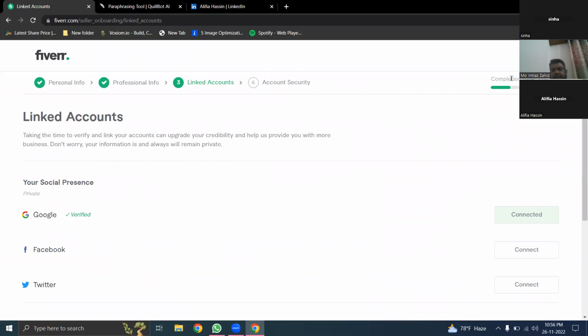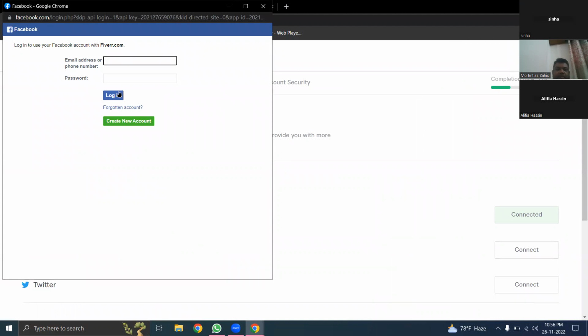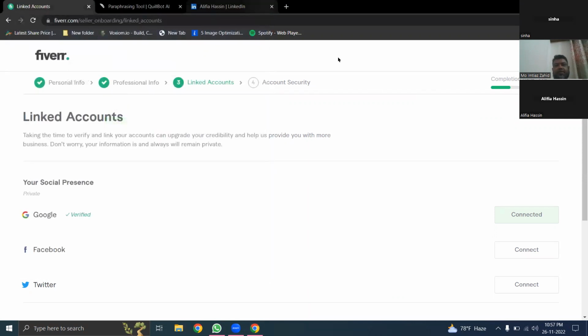Right. Here you can see the completion rate is 35%. Google verified, Facebook, you should press connect. If you have Facebook open in your computer, press login. Please create your Facebook or log in to your Facebook, so that it can be connected automatically. My Facebook is not logged in on this laptop, and I don't remember the password. Right, okay, no problem. Leave the Facebook then. But it's very much important, right? It's really important in order to get the 85% completion rate.